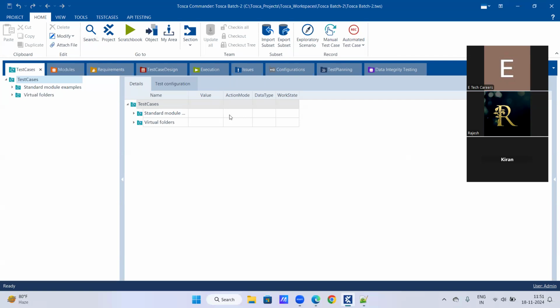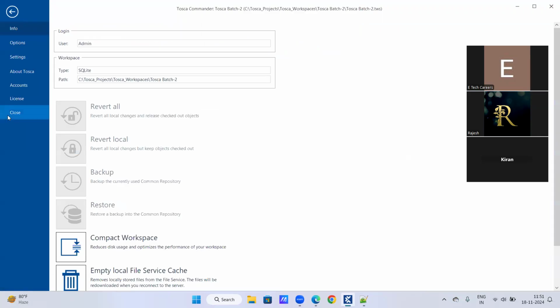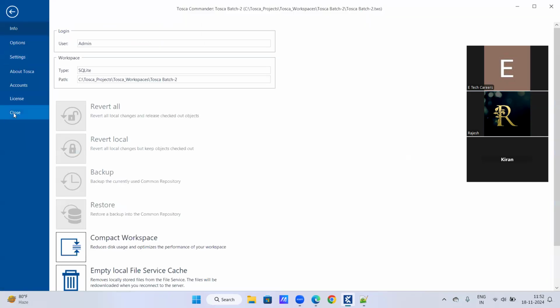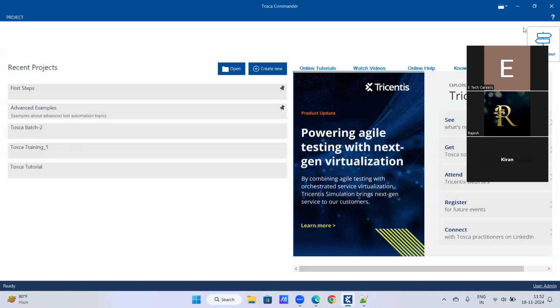So this is the Tosca commander. These are the tabs. If you want to close the project, just go to project and then close. Please remember, don't ever close the Tosca commander directly with this option. Don't click directly on this button. Just go to project and click on close. Don't close it with the button directly.